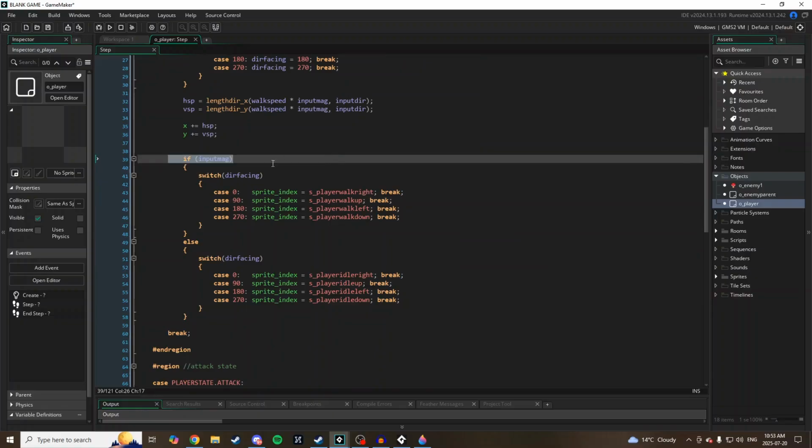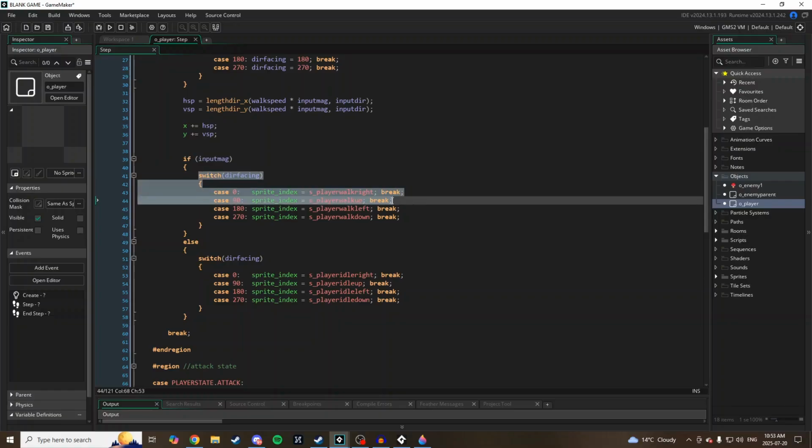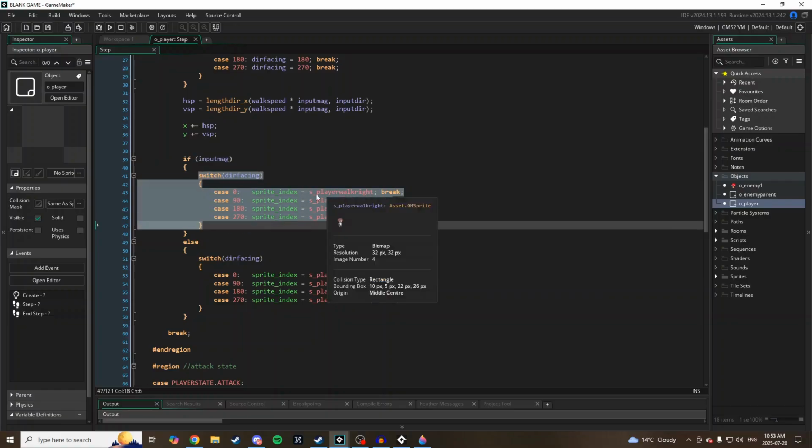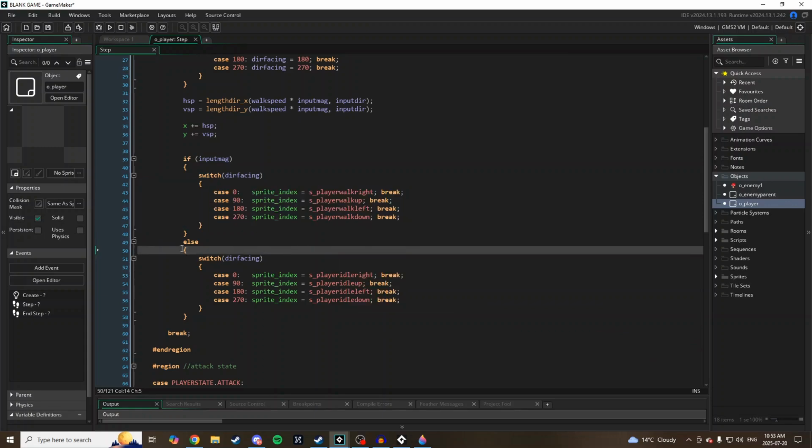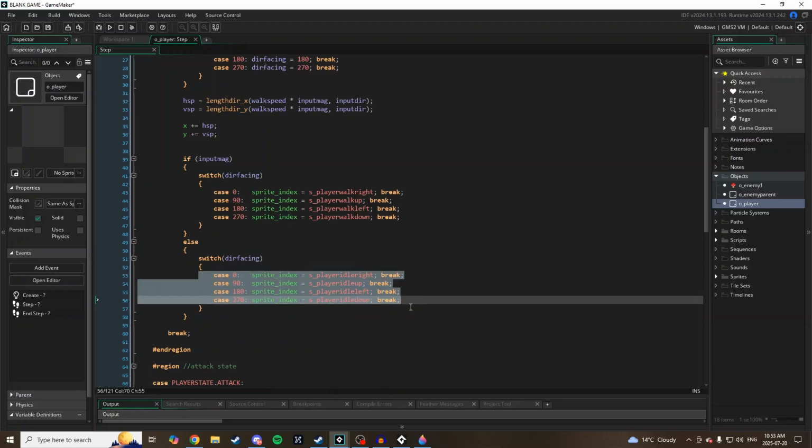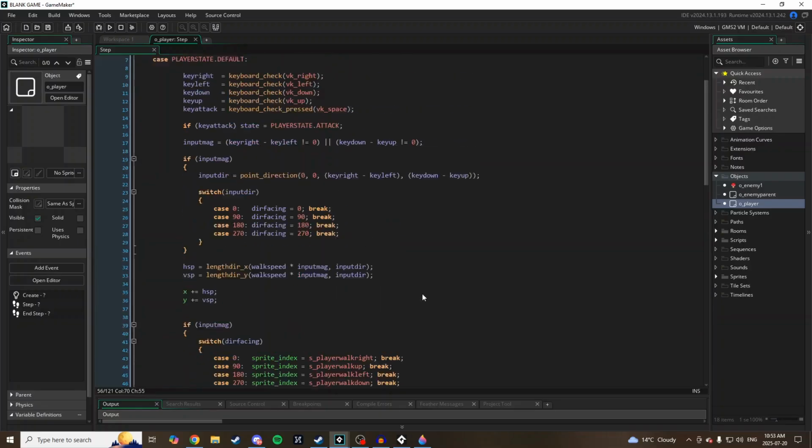If I am pressing a directional key, which means I am moving, I am using my dir facing variable, and I am setting my walking sprite accordingly. And if I am not pressing any key, I'm doing the same thing, but it's my idle sprite.